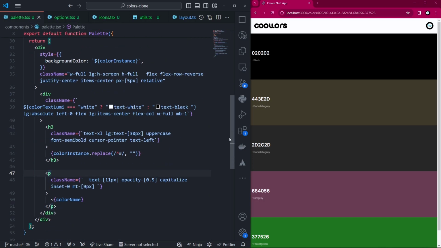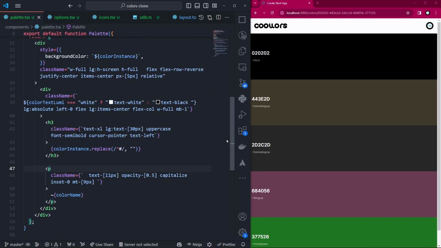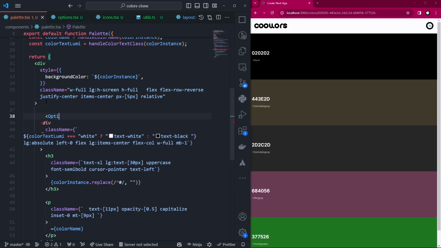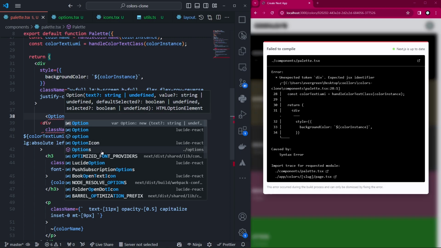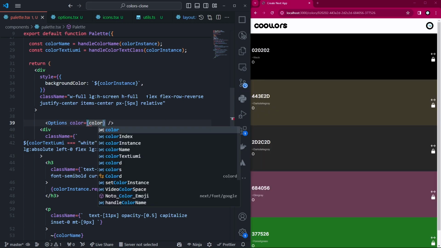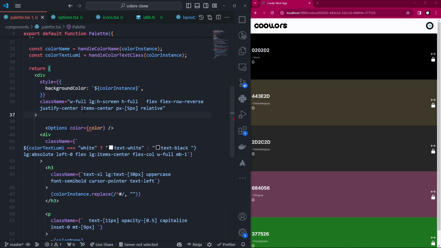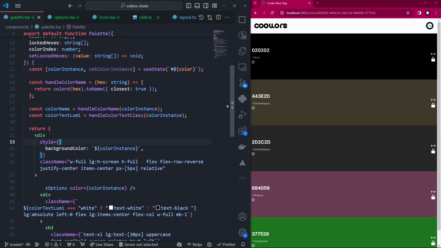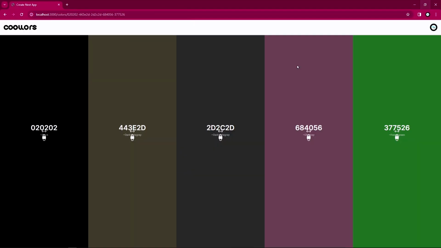For our platelets, where we have all our platelets showing up right now, let's quickly render our options here. We're just going to say options, which is just a component. We import it and put it here, and we pass in the color. It's accepting a prop of color, and the color could just be color instance. Let's pass in color instance, and at this point we should be able to see some icons of what we have here right now. Let's make this bigger. Okay, cool.